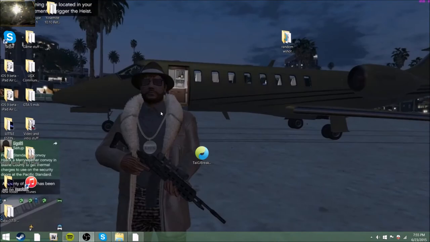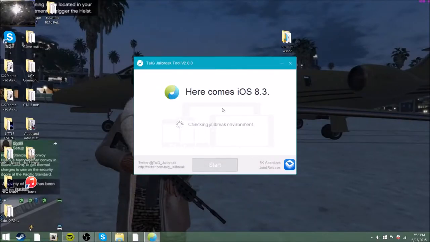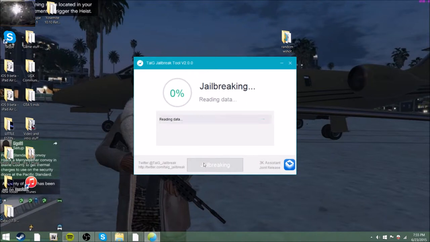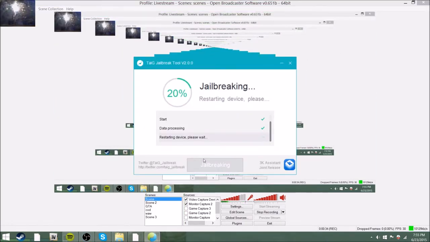Hey, what's up YouTube? As you can see, I have my iPad right here. Don't know if you can see it well. Alright, so when you get it, you want to right click and run as administrator. Making sure everything's all good, you want to right click start. Yep, it's restarting right now. There's the little circle. It is coming back on.